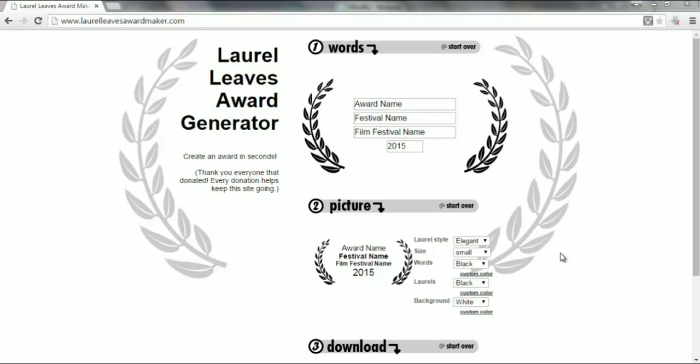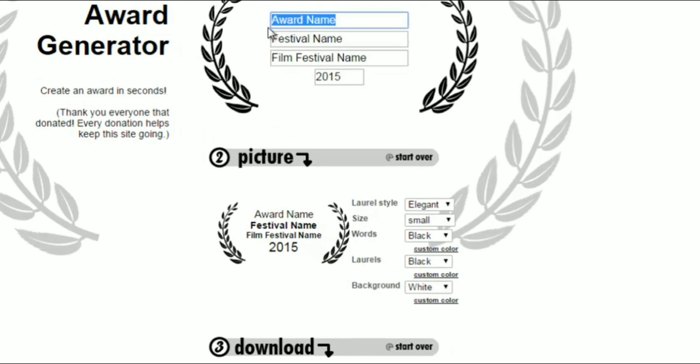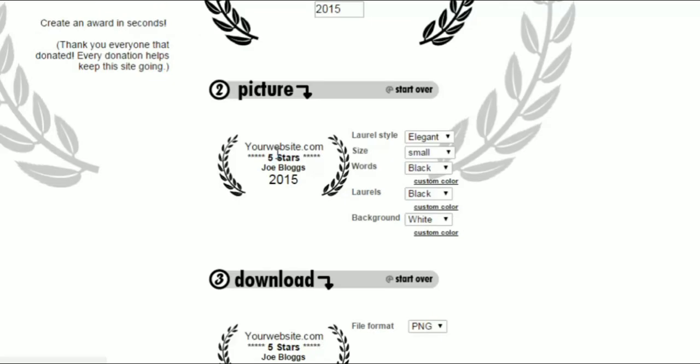Now, I'm sure you've seen this type of award graphic before, like this here. So it's a little bit like the Investor in People logo. Now, this website here called Laurel Leaves Award Maker enables you to generate your own graphic of this type using a really simple text entering format. So what we can do here is we could put yourwebsite.com awards 5 stars to Joe Blogs 2015. So here's the way that the award would come out. So yourwebsite.com awards 5 stars to Joe Blogs 2015. Now that's how the picture comes out.